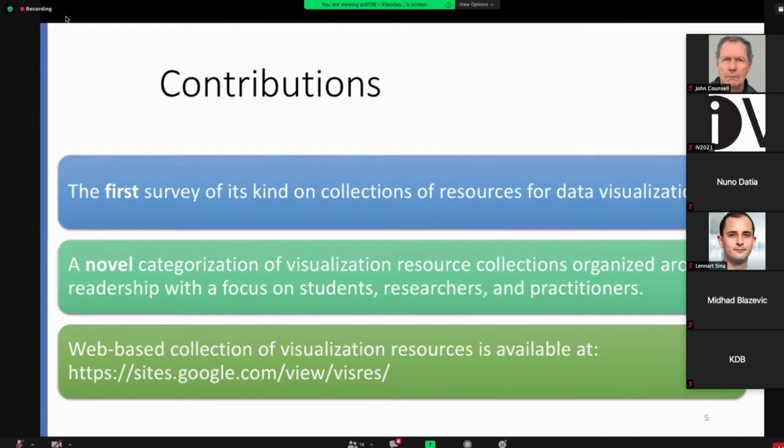The contribution of this paper is that it is the first survey of its kind on collections of resources for data visualization. It also provides a novel categorization of visualization resource collections organized around readership, with a focus on students, researchers, and practitioners. Our web-based collection of visualization resources is also available at the website provided in this slide.